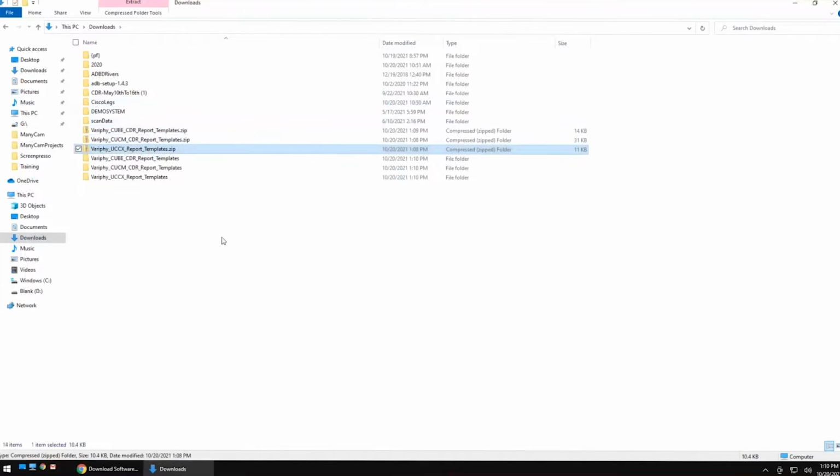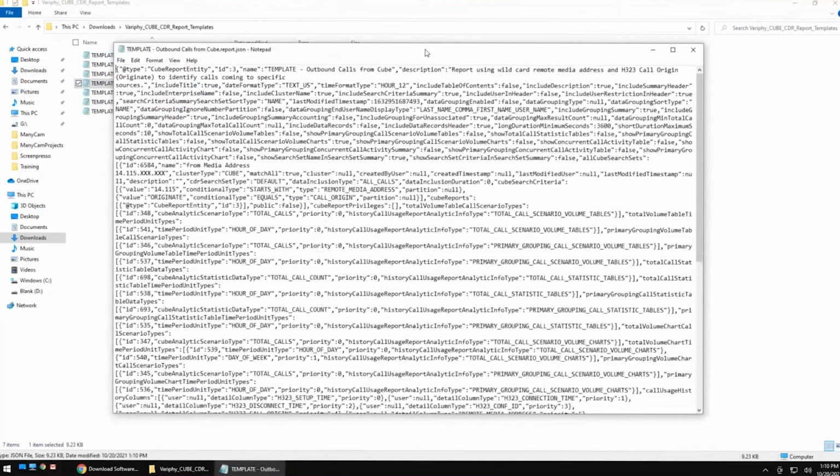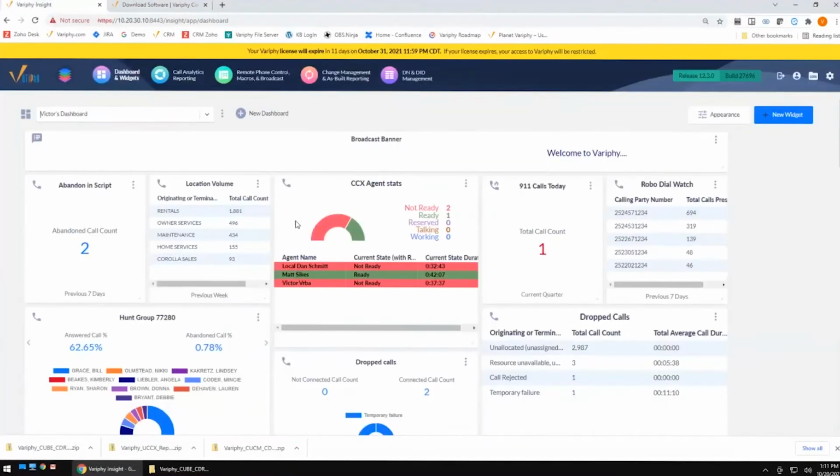All right, so now that we've got those downloaded, if you take a look in that directory, you can see a bunch of JSON files. If you open those up, it's going to look like a bunch of JSON, basically a bunch of code, but we need to get those into Variphy, so we're going to do that now. You minimize that and pop back over to Variphy.